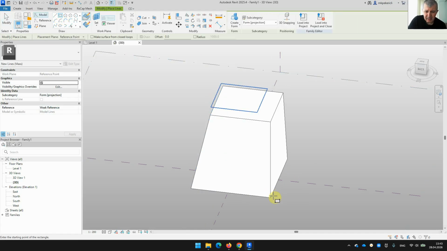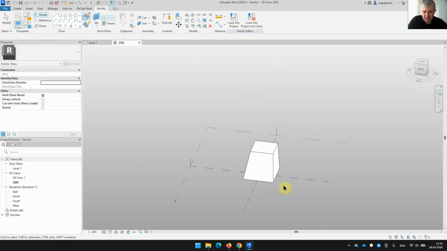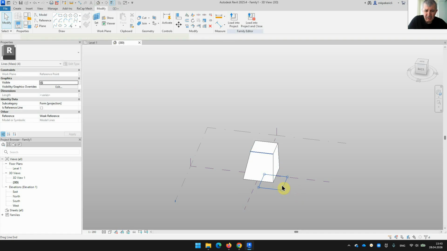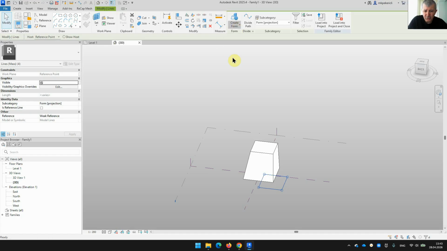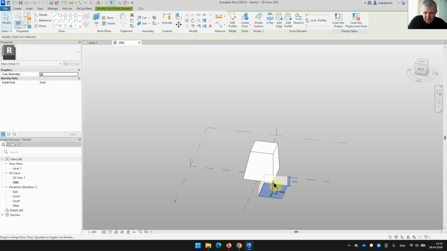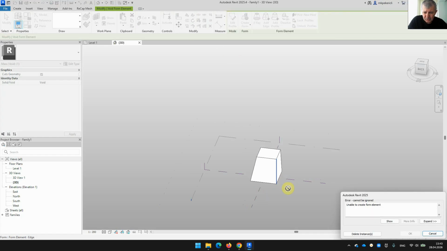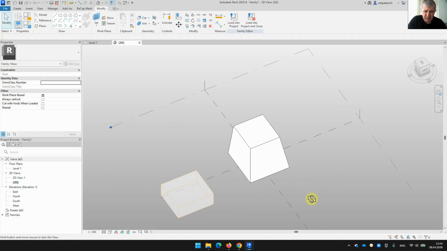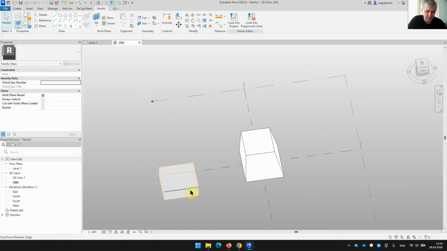Again, let's say that we are adding here a void like that. Okay, click on it, create form, void form. Then you can, oops, yep, but I didn't do it right. So sorry. Let's cancel.